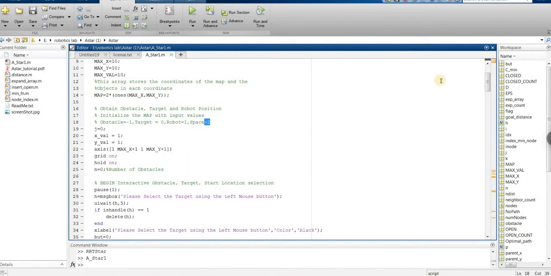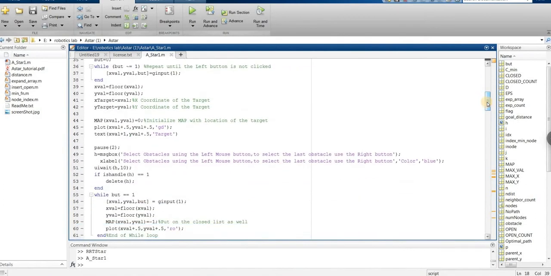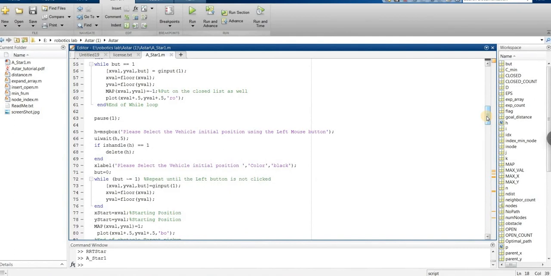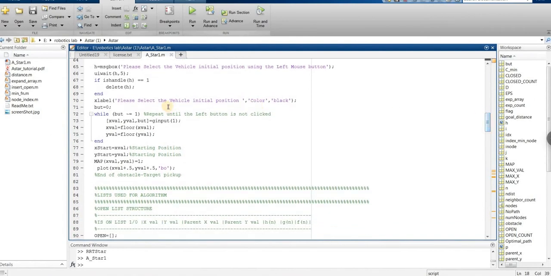Then we begin the interactive obstacle, target and start location selection. Here you can see that this code will get some inputs from the user. If you want to select the target, you have to press the left mouse button, and similarly you can select a number of obstacles, and also the start location. So till this point, the algorithm gets input from the user about the location of the target, the obstacles, and the start point. This will be the location of your initial or start position.